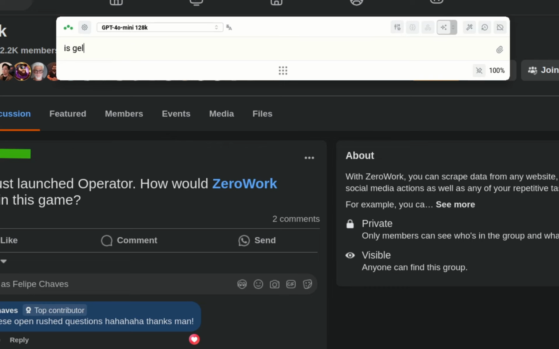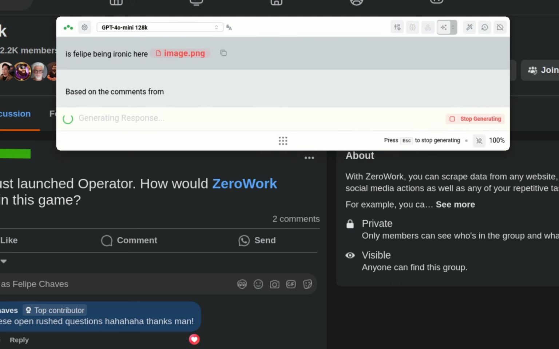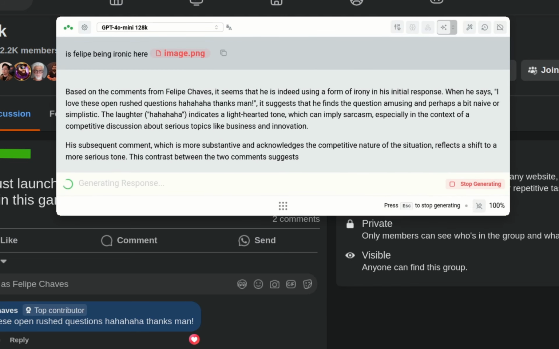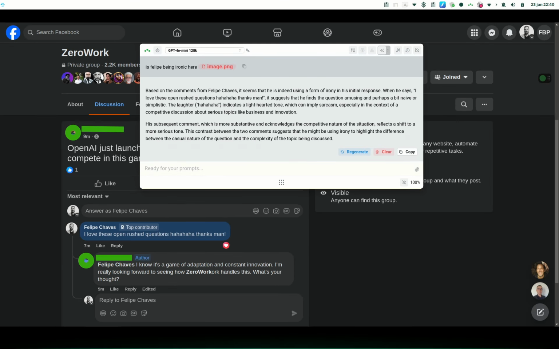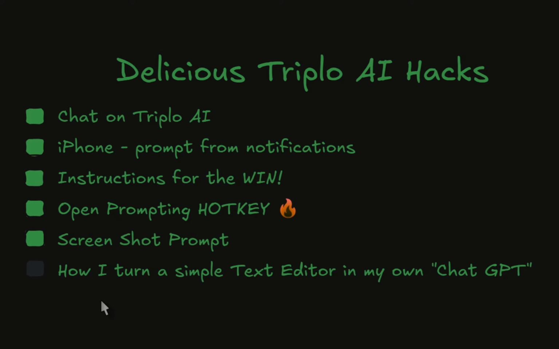And I can paste my print screen there. So you see that now if I prompt this, if I hit enter, it will grab the content that I captured to my clipboard and understand this. So it's easier. You don't have to manage the file. You can just copy and paste directly onto your Triplo AI. And that's a simple one to take advantage of.